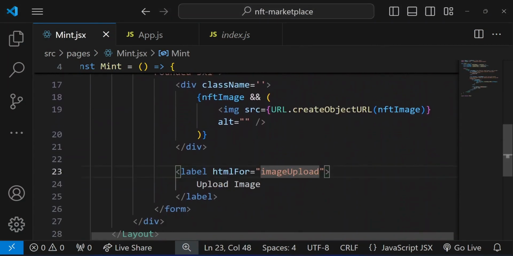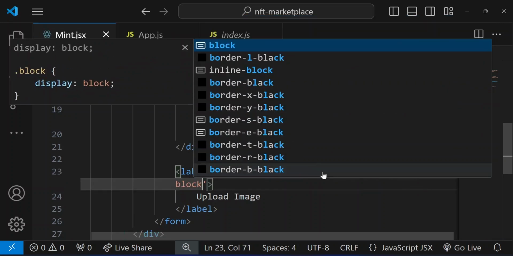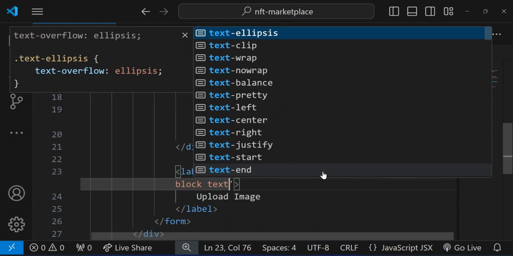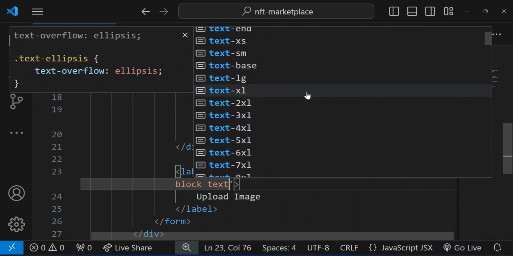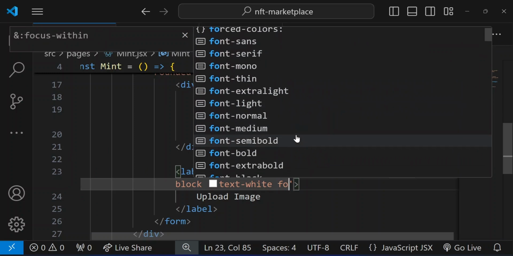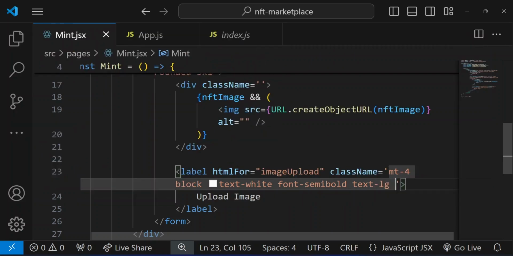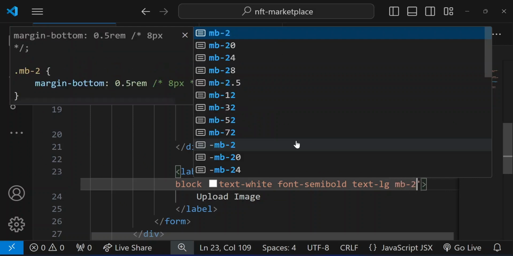I also want to style my label, so I'm going to give it a class name, and this class name is going to be margin top should be 4. It should be displayed in a block format. The text should be white. The font should be semi-bold. The text should be large. And the margin bottom should be 2.